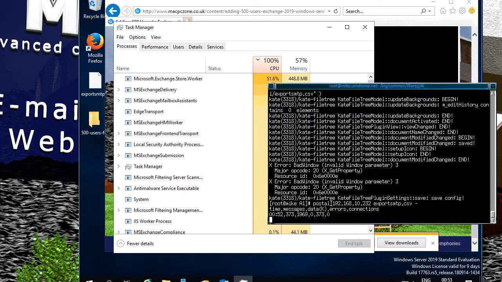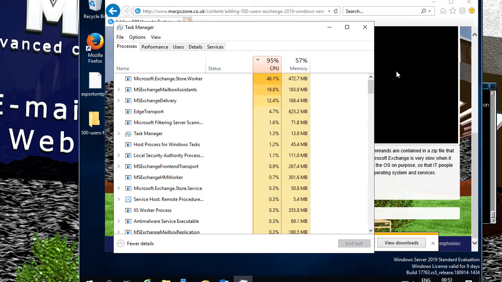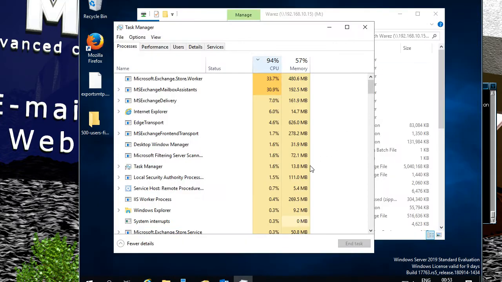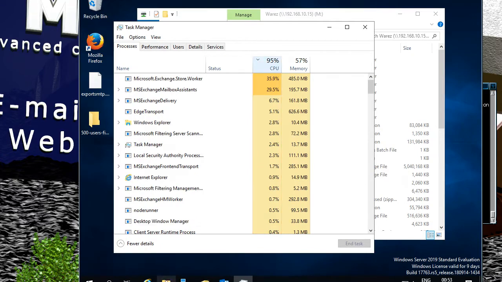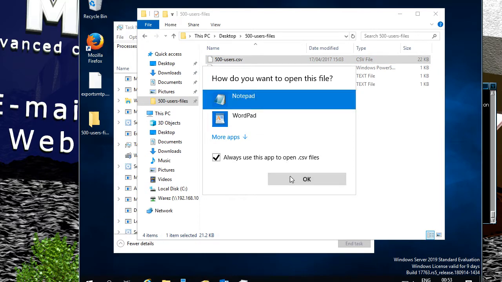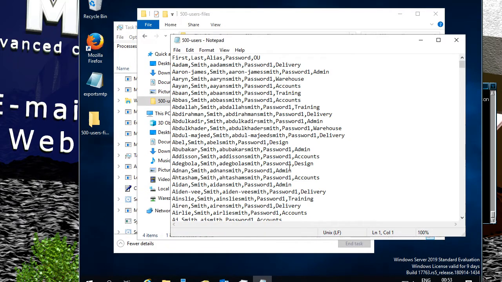So what you can also do, just to be sure that it is actually working, is go into the CSV file. You'll be able to see that what I've used is just username and then just password 1.